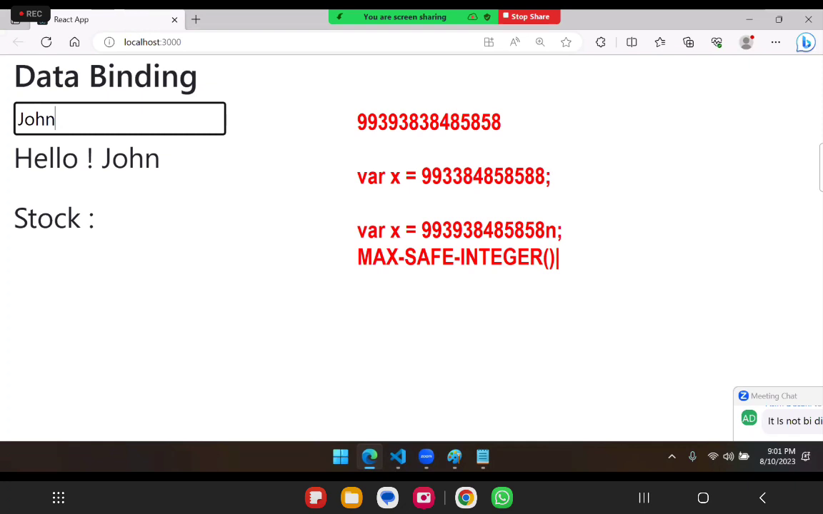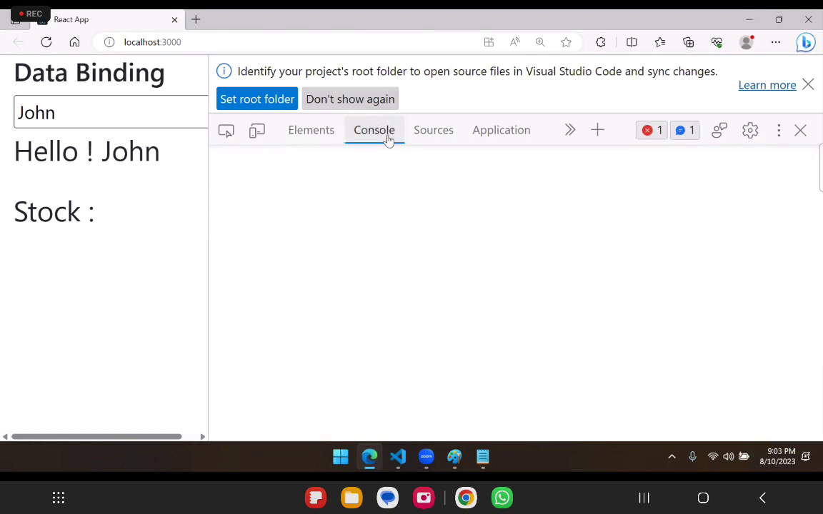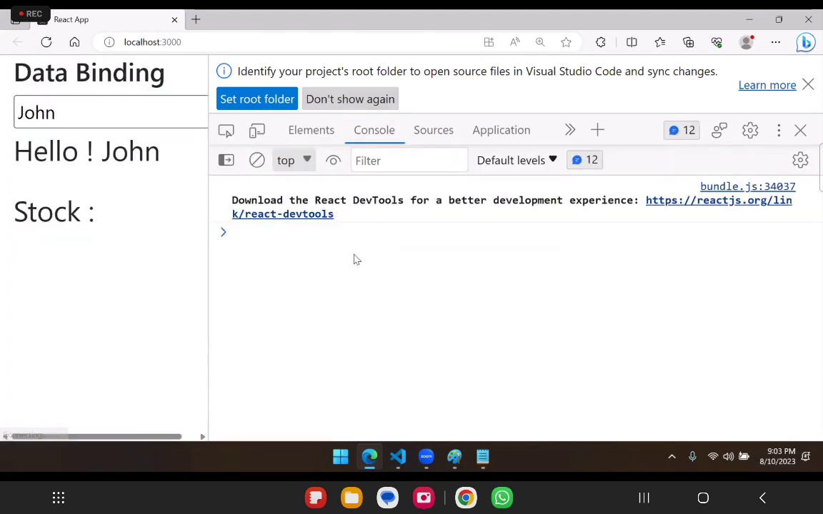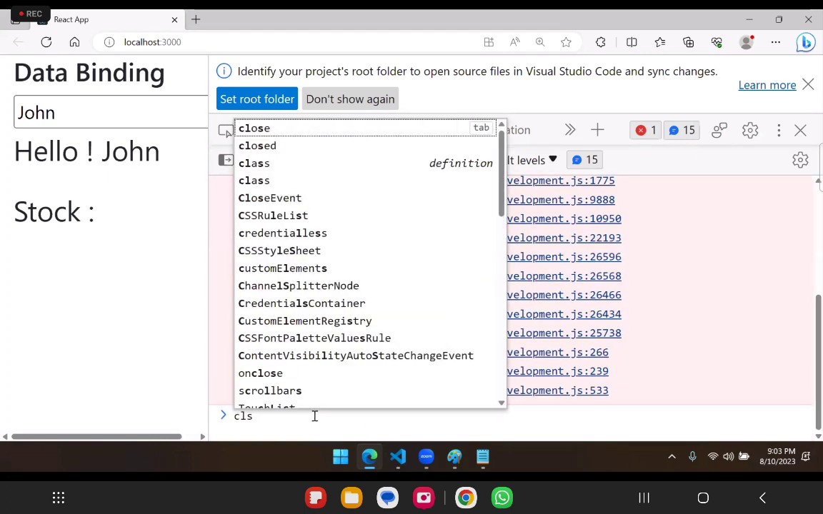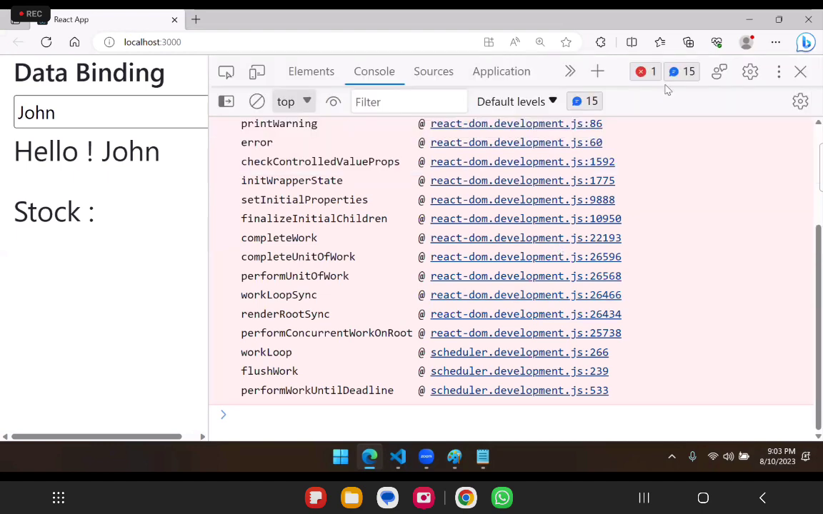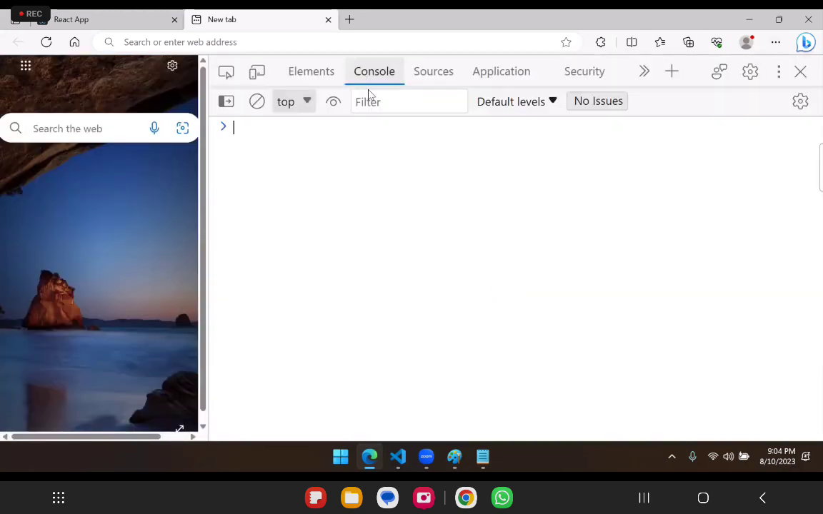Why? Because this is important. You should know how to store your values safely. Otherwise, they will be abnormal. For example, see here, I'm opening the console roughly. Let's take another browser so that I don't have any errors. In this console, I'm trying to type something.